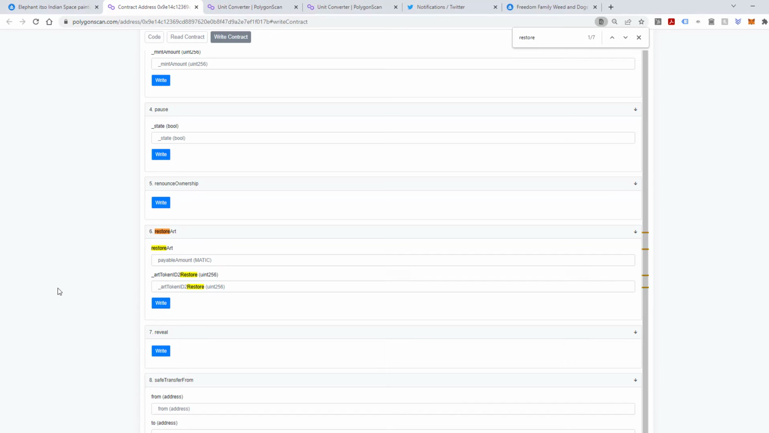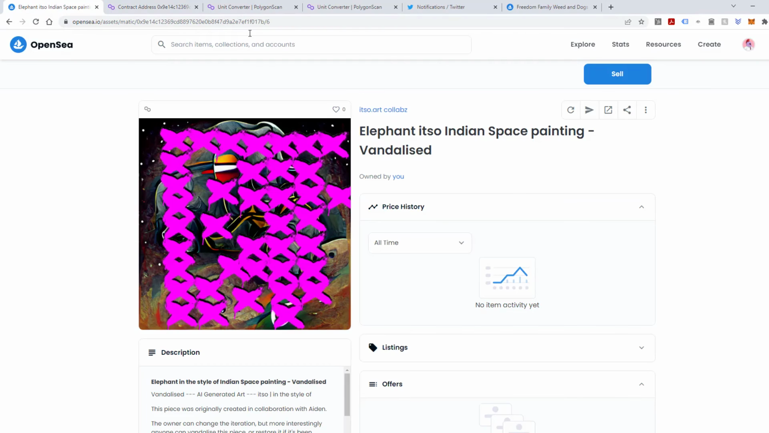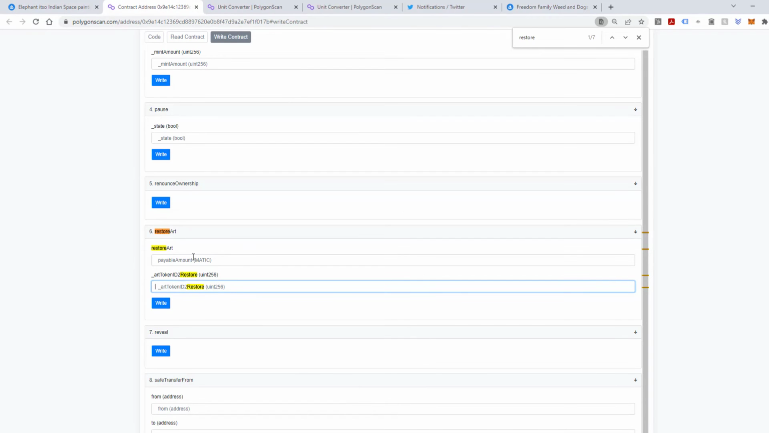But again, you send a certain amount of Matic. In this case, I do remember that restore art costs 1 Matic because I made that the same as the changing art. And again, you send 1 Matic and you send the token ID that you're trying to restore. In this case, that's token ID 6. So if I sent 1 Matic and token ID 6 and I wrote that to the contract, what that would do is restore that particular piece to its original form of glory, which basically restores it to iteration number 10.